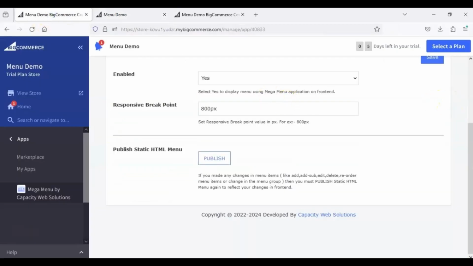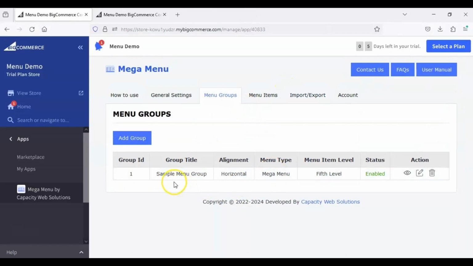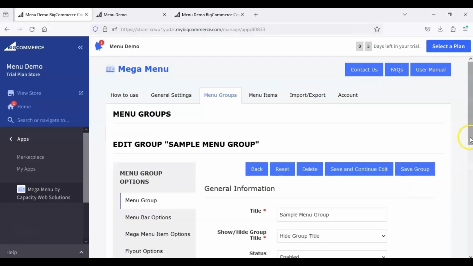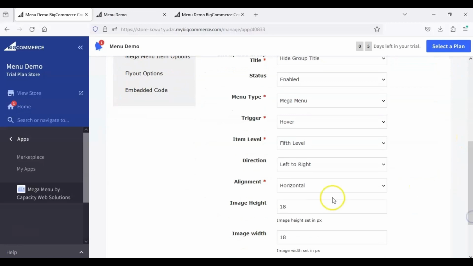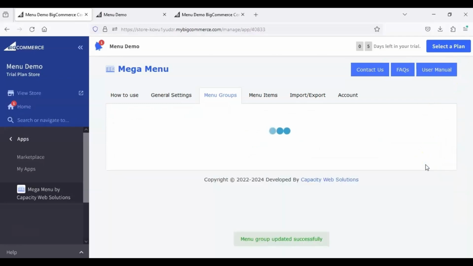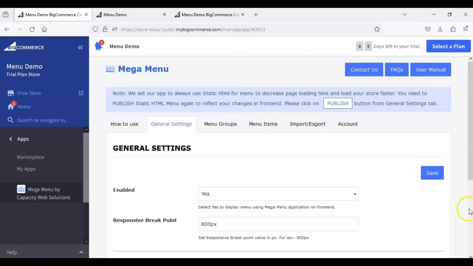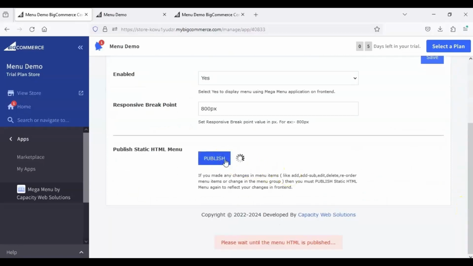Now, we will see a different align menu for main menu. Go to menu groups. See, we have displayed mega menu in horizontal. We will edit this menu group and change it. Select vertical in alignment dropdown. Publish again to see the changes.